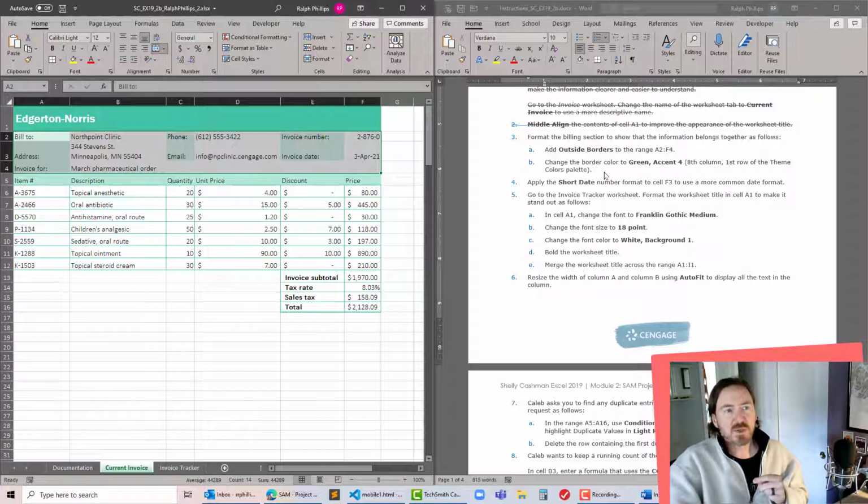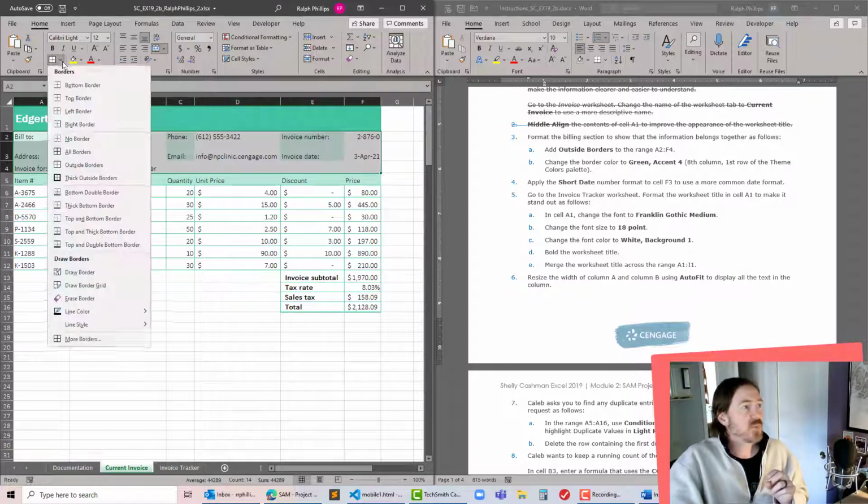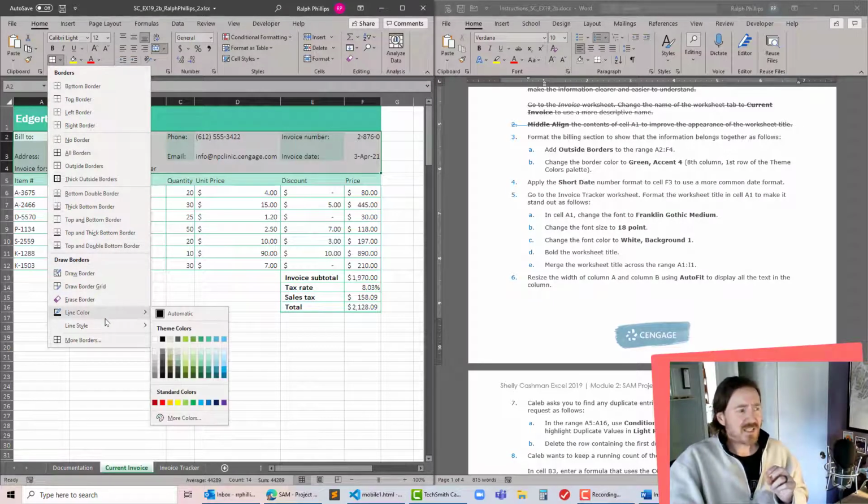3B, change the border color to green accent 4, 8th column, 1st row. This is where my Mac users tend to get the most frustrated because sometimes their colors are just a wee bit different than what they are on the PC. So let's see what we got here. Change the border color to green accent 4. So I'm going to click on that border drop down again. Well, they have line color, that would work. I bet I could go to line color and do it that way.